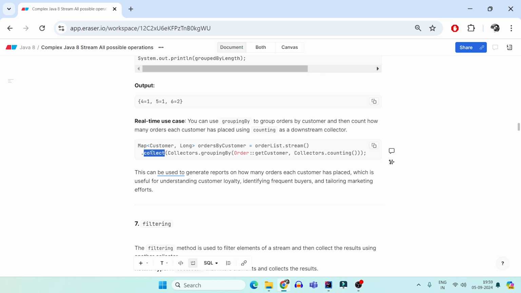Then while collecting, I'm going to group them, and group them means create a map of them, where the key is going to be my customer and the value is going to be the number of orders they have placed, and hence the second argument is the collector, which is going to count the total number of orders that particular customer has given to us. So that's the key and the value.